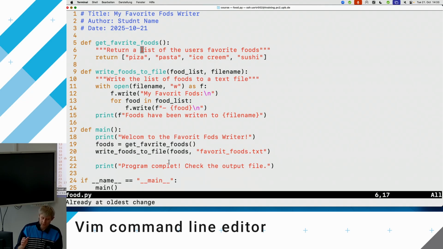And if I want to redo it, I can. Now this is a hotkey. Some features are behind hotkeys. This is Control R, and now I can redo this. So U for undoing, and Control R for redoing.